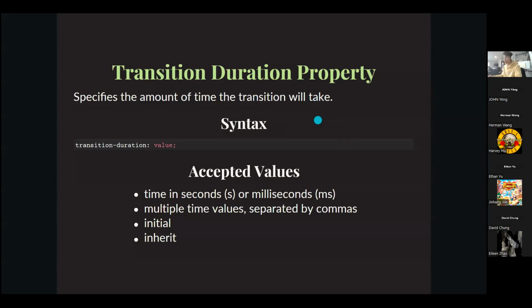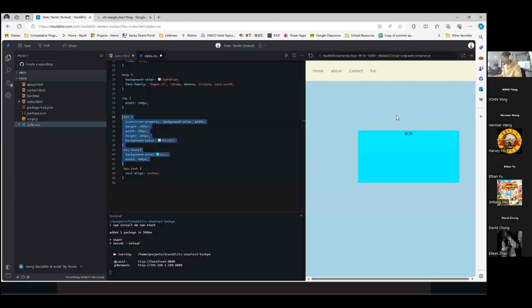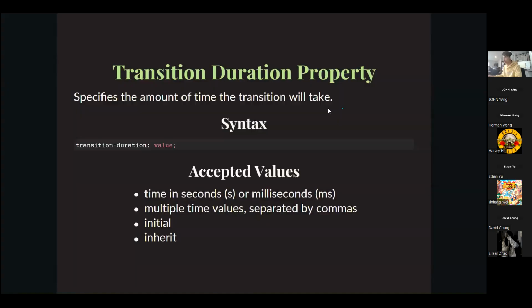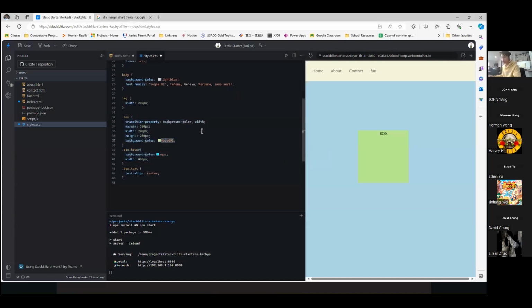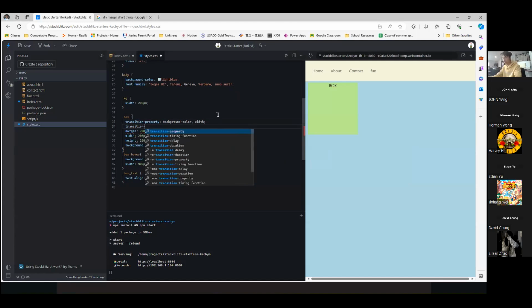So now we want to make it slower, right? This is like instant. It doesn't even look like an animation. It just kind of changes when you hover over it. So we want to specify the amount of time transition will take, and that will be used with transition duration. So most of the action will occur in transition property, and then the rest of the transition elements will just tell you how the transition happens.